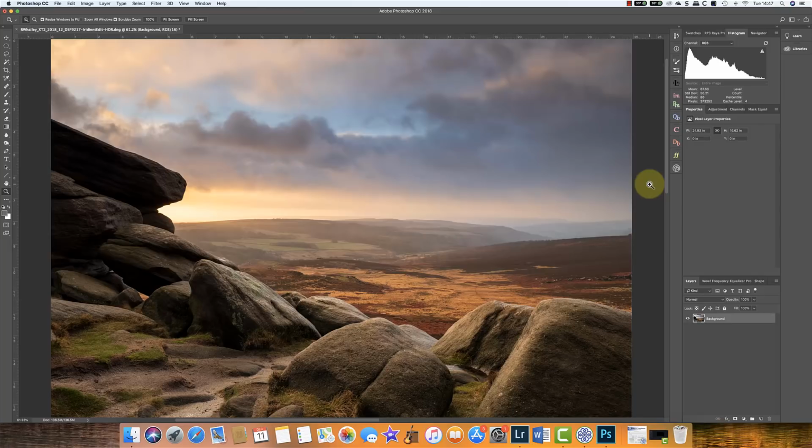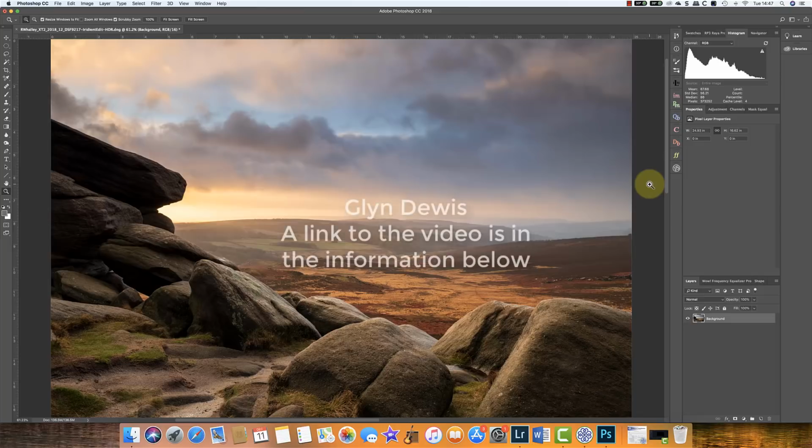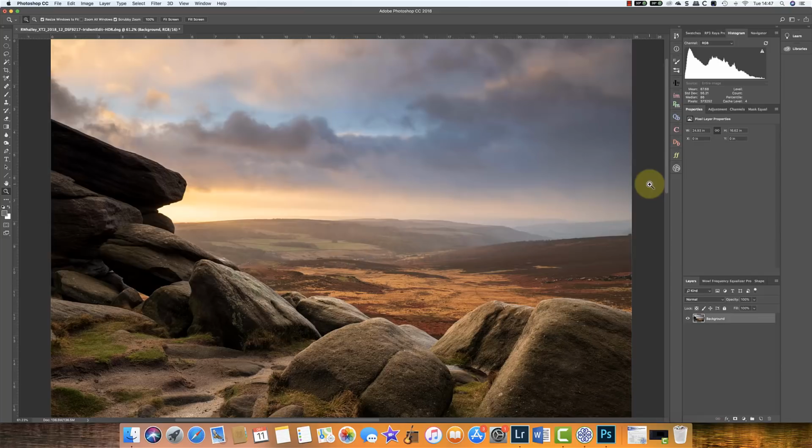Now I will say that this technique was really inspired having watched a video by a portrait photographer, and that was Glyn Dewis. He did a live stream on YouTube the other day, and he did it really well, and it inspired me to see how I could apply the techniques to landscape photography. And if you're interested in watching his original live stream, I'll put a link in the details below.